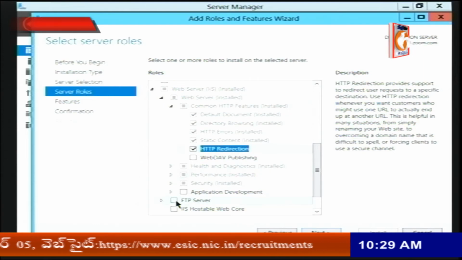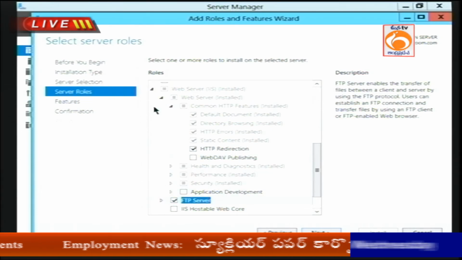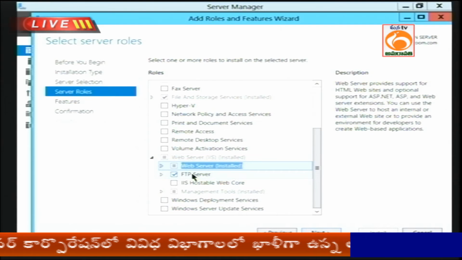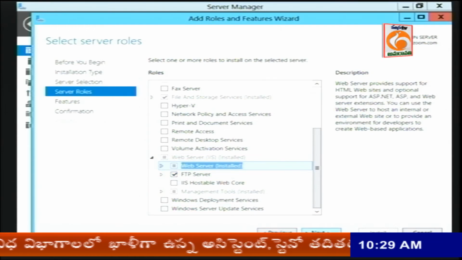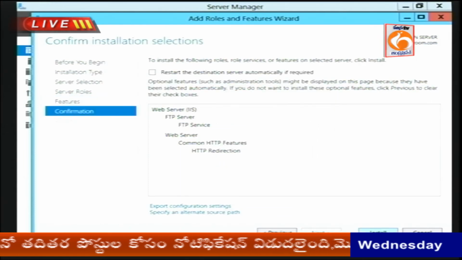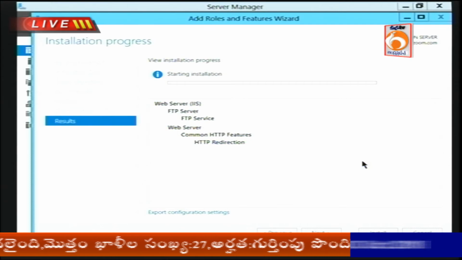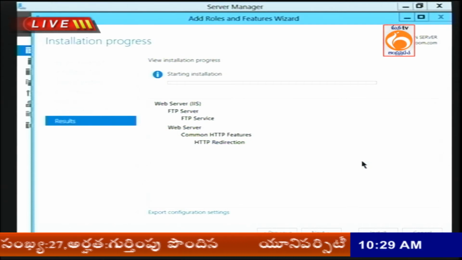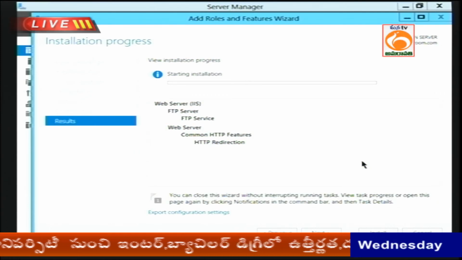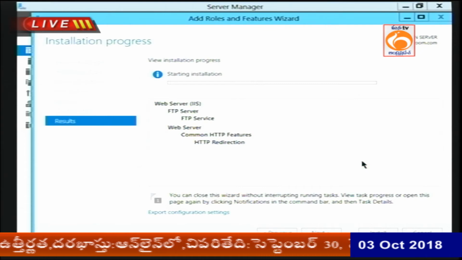For example, maybe I want to configure an FTP server also. I can check this box, FTP. All are part of this web server. So I checked FTP as well as HTTP redirection, because I want to show you how to configure an FTP server also. So once I click on install, the installation starts. The installation will take a couple of minutes. Once installation is done successfully, you can configure this HTTP redirection.